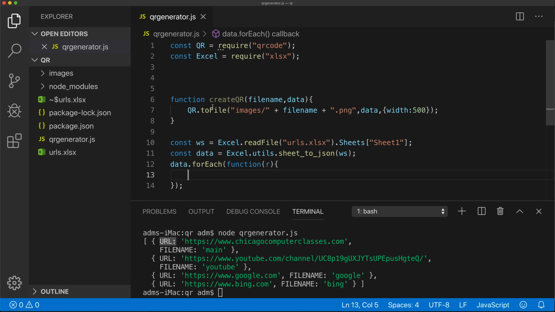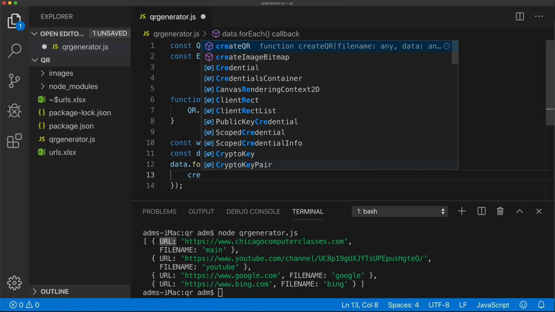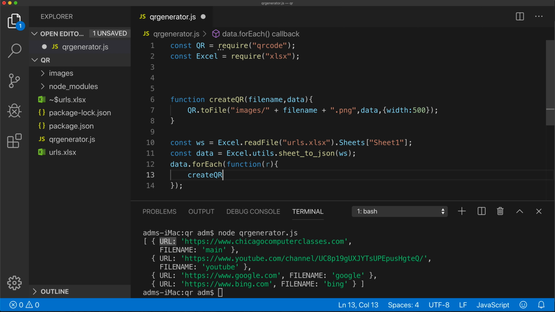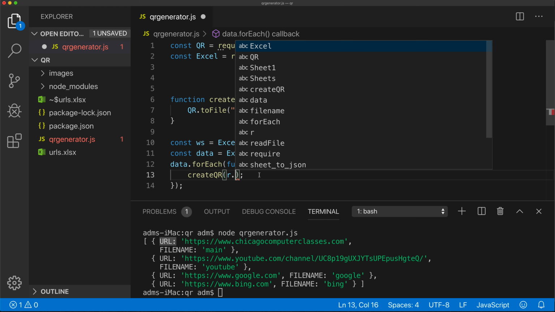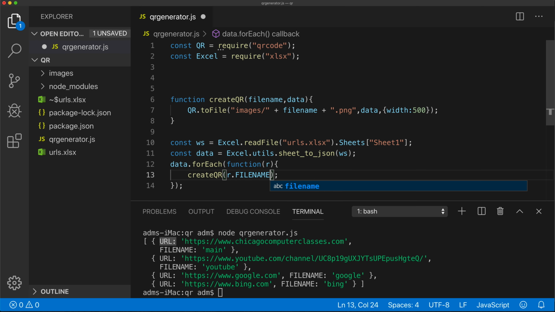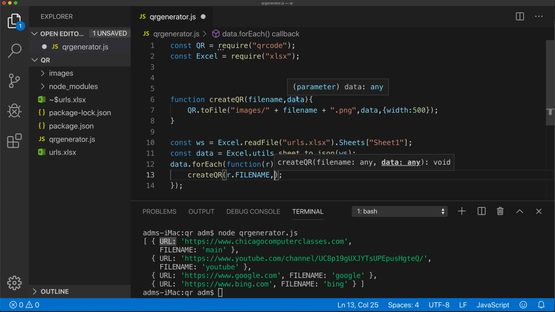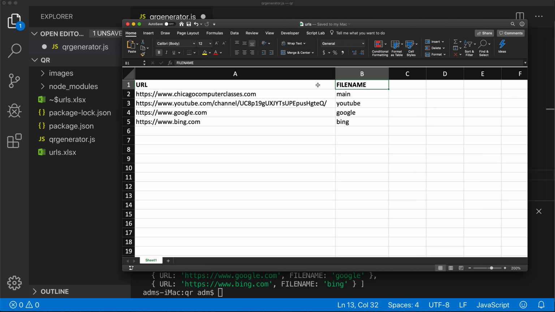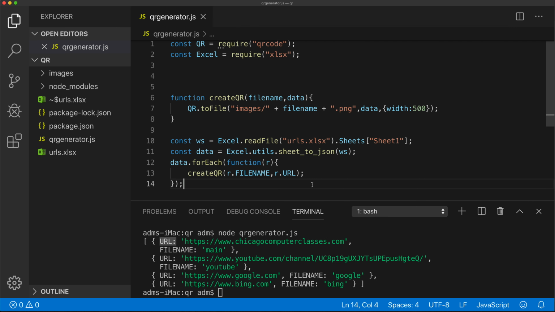So what I'm going to do, I'm just going to go back and start using that function. The function we did was create QR. In this function, the first parameter should be the file name, which is going to come from that row. So that's the r, and the name of the column is FILE NAME, uppercase, comma. The second parameter should be the actual URL that we need to convert to a QR code, so that's going to be r.url. That's basically the row and the column name from our spreadsheet, URL and file name. Save this. I think we're done.